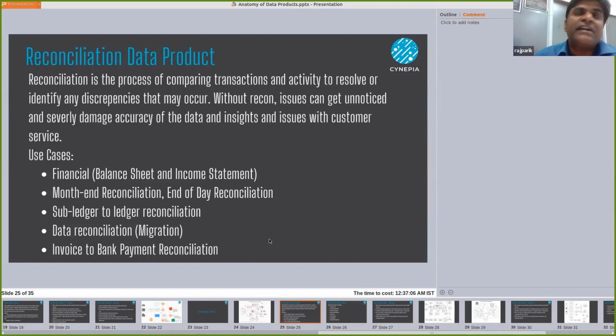And really, what is this activity? It's just a process of comparing transactions and activities to identify if there's any discrepancy that might have occurred between 2 sets of data sets or between 2 sets of systems, and so on and so forth, right? Now, if this goes unnoticed, it could have serious issues with accuracy or insights, or issues with customer service as well, right?